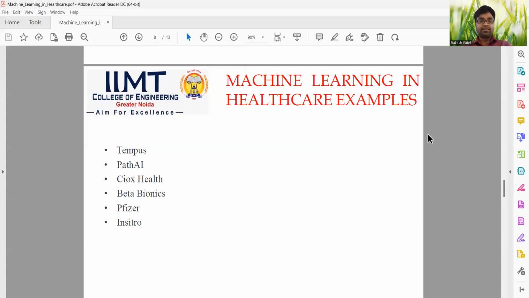Another, the last one, is Stereo, which was founded in 2019 in San Francisco. Basically, it combines machine learning and computational biology to make drug development more efficient and cost effective. Cost effective means that anyone can purchase it even if he or she does not have a lot of money.